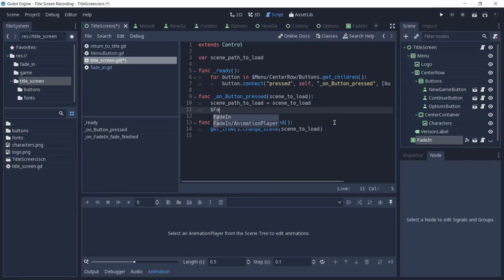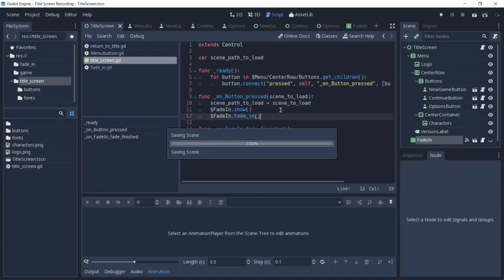We are then going to show, because remember we hid it before, so we actually have to show it. And after we are showing it, so after it's visible, we're going to call the function that we just created, which was fade_in. Now we can save this, run our game.